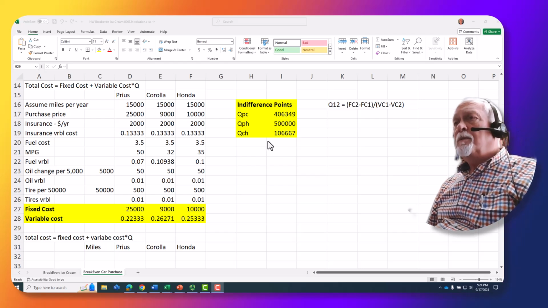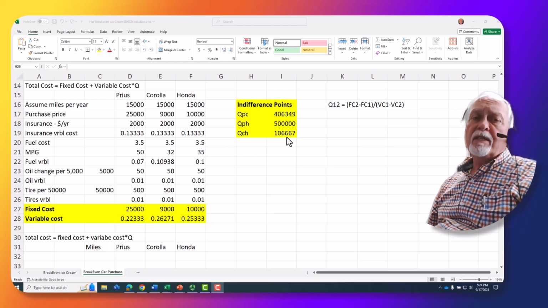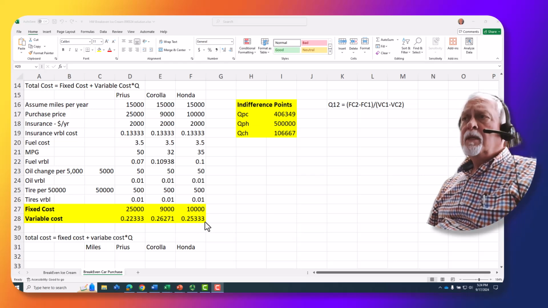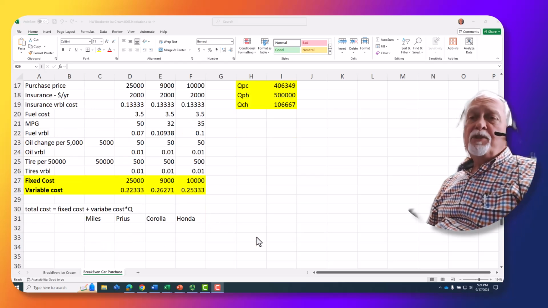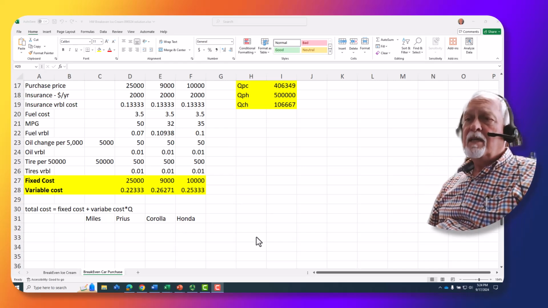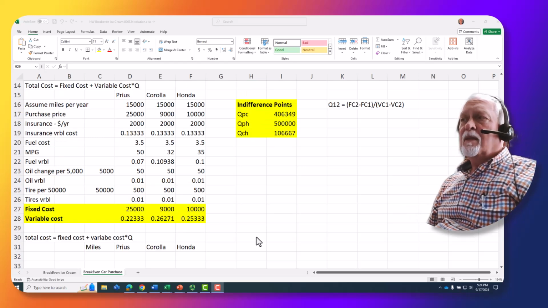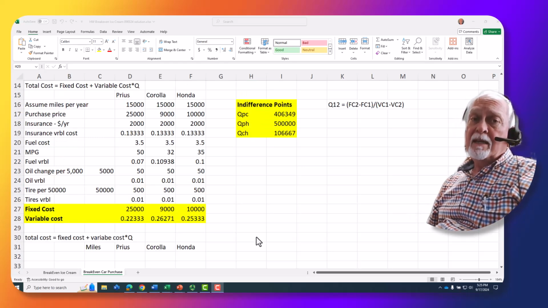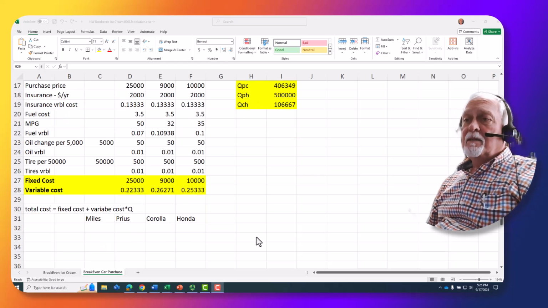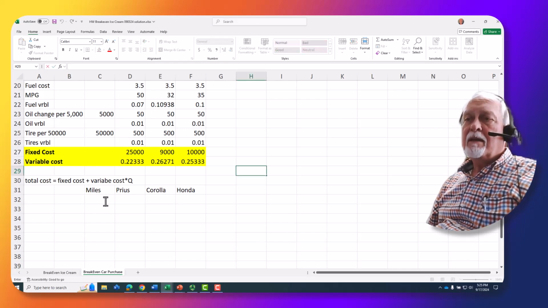So we would choose the Corolla up to 106,667, and then the Honda thereafter. So if I'm just answering the question, which was up to 100,000, then the answer is Corolla. But who knows? Management might come in and give me some different options at the last minute. So I'd like to be able to talk to them intelligently about that.